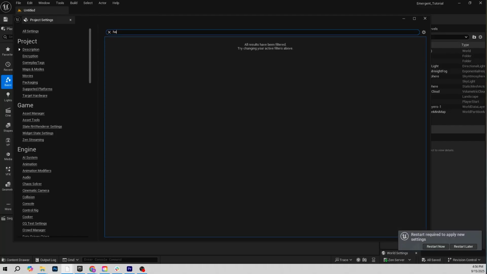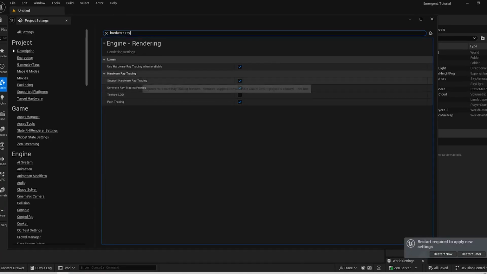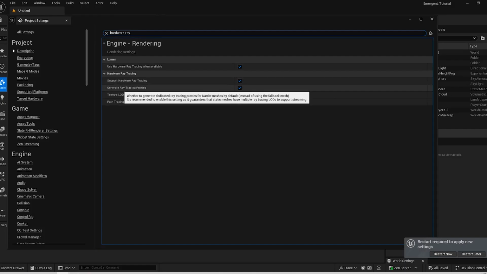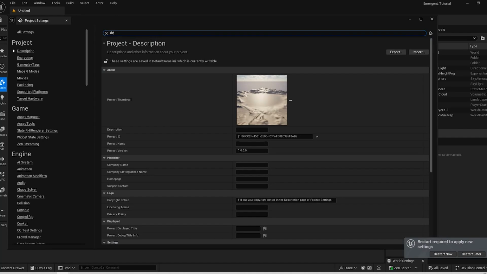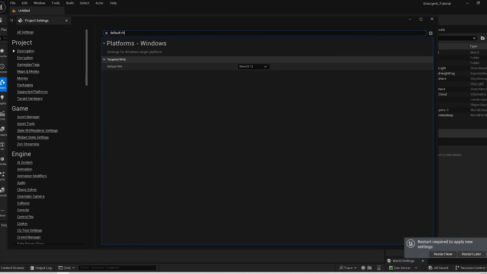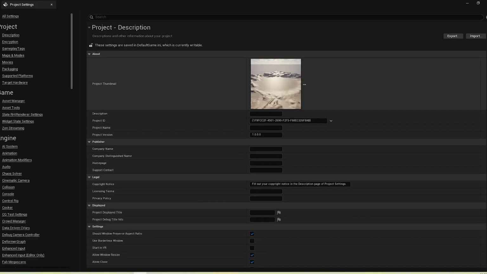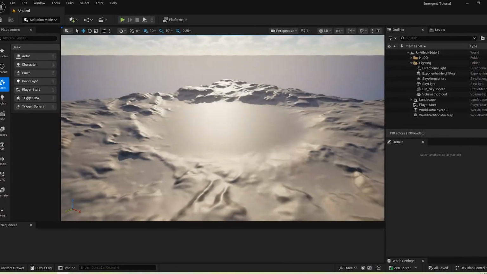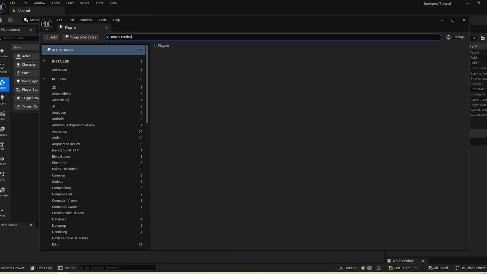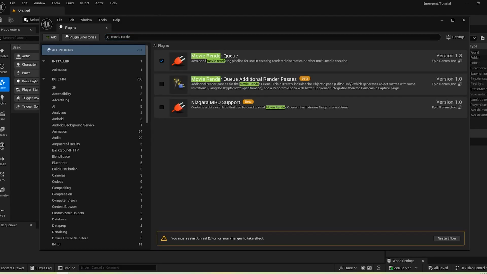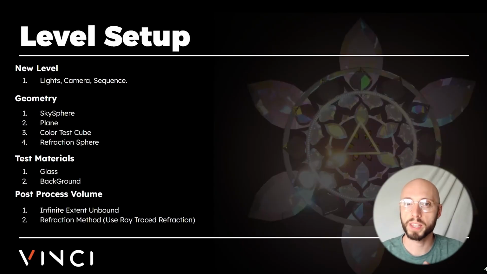Go to Hardware Ray Tracing. Support Hardware Ray Tracing, make sure that's checked. Generate Ray Tracing Shaders, make sure that's checked. And then go to Default RHI and make sure that is DirectX 12. All right, and very last, we're going to go out of Project Settings and go to Edit, Plugins. And we're going to enable the Blender one right there. That's the last setting that we're going to need to change for this. So you can restart now. All right, so we are done with the prerequisites.